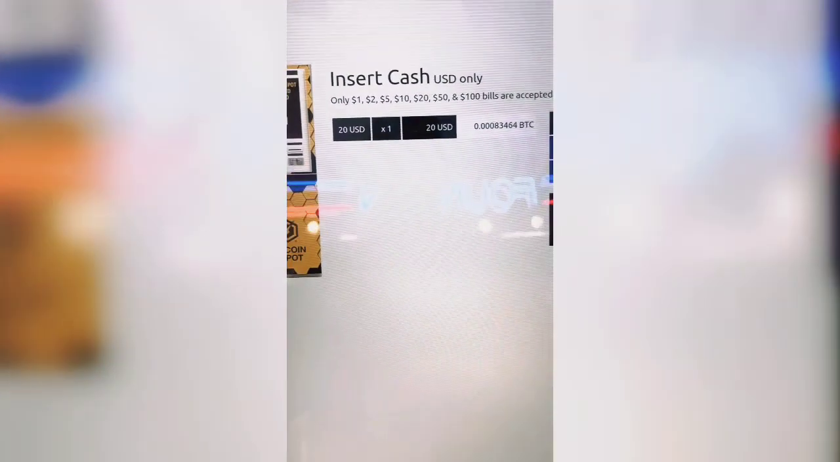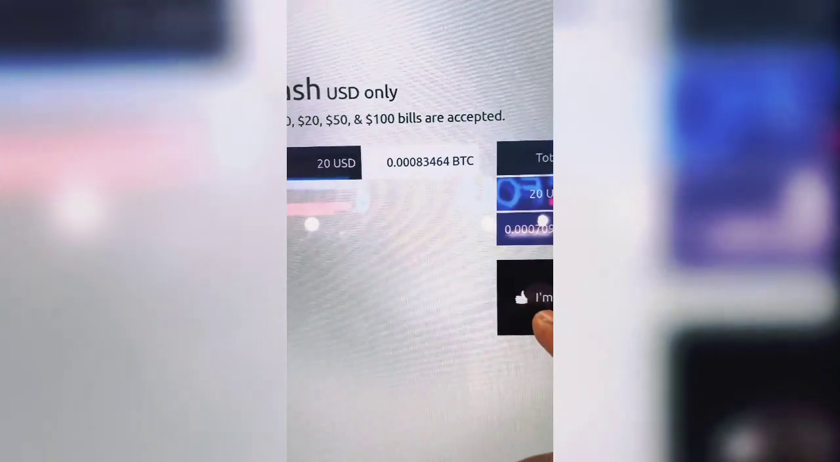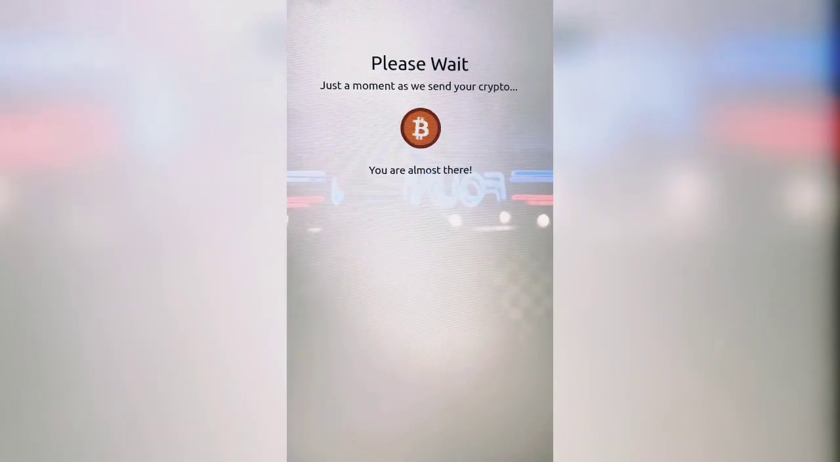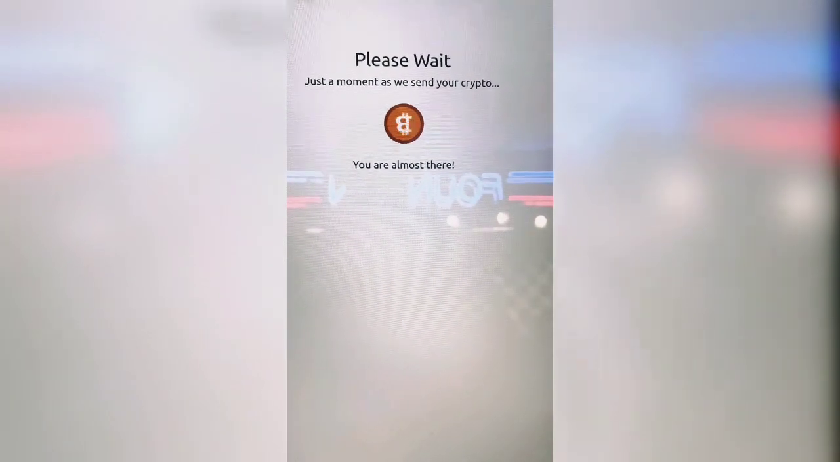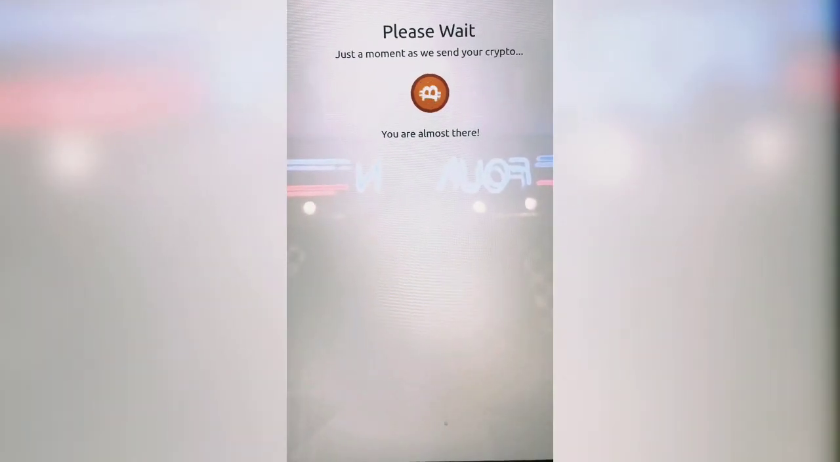Okay, cash inside. Proceed. I'm done. And this is the amount of Bitcoin I'm going to get. Almost done. Please wait a moment, we are sending you your crypto. It has been sent to my wallet. I've inserted my wallet.